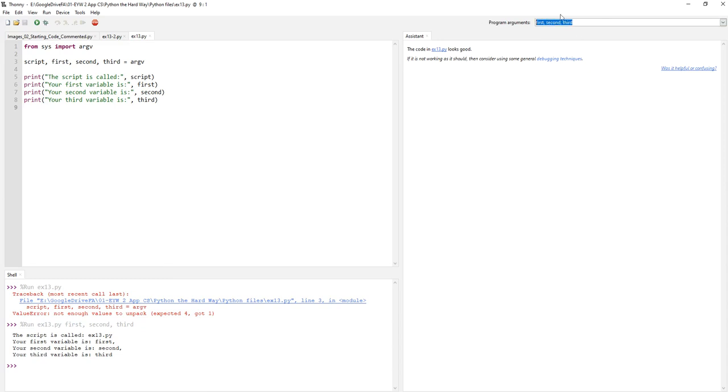Let's change that and see what happens. Instead of doing first, second, third, let's just see if it'll work. We will call this, goodness, we'll just call it, let's see, Sam, Kate, and George. Let's see what happens.